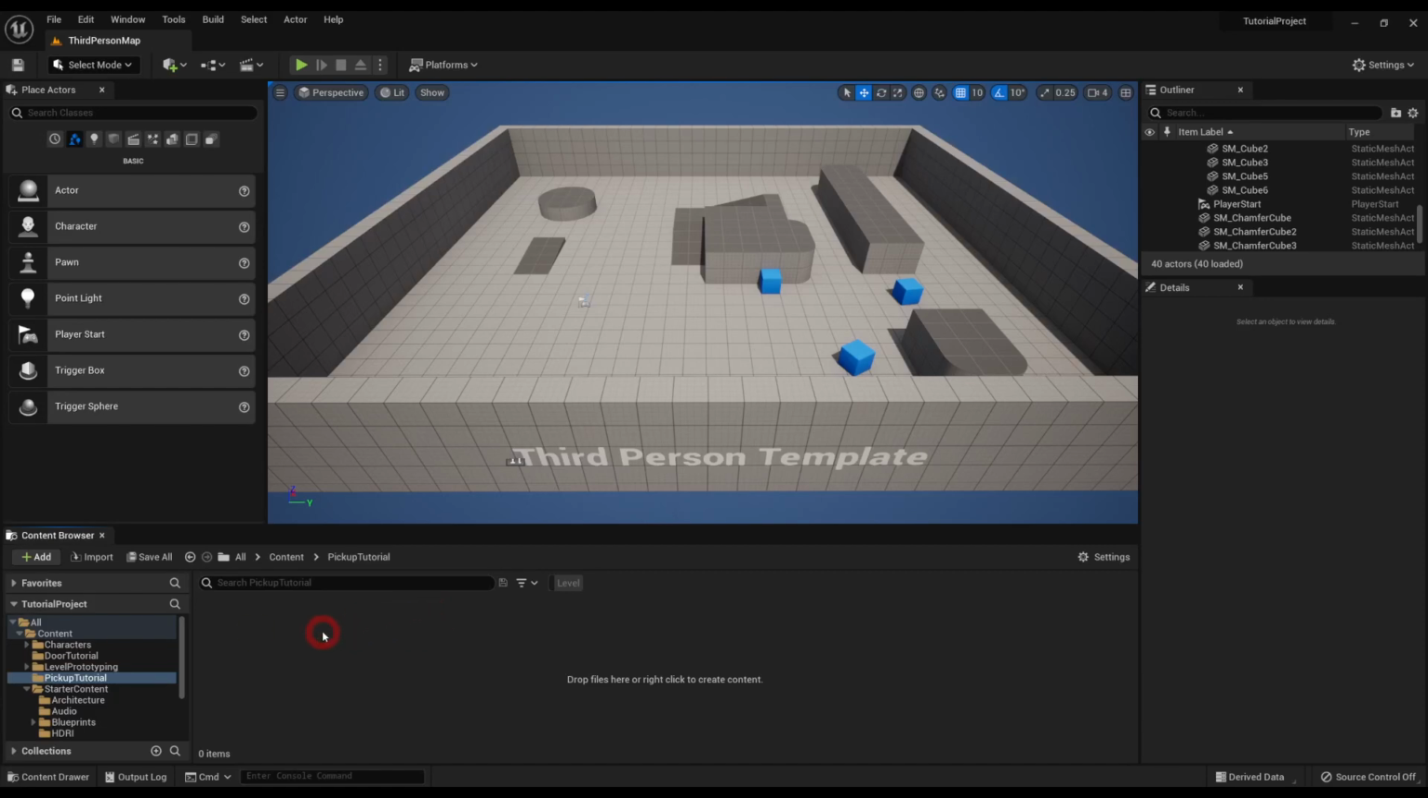In this tutorial video, I'll be covering how to do a very basic pickup for a game. So something like a gold coin or a health pickup, that kind of thing. This is what this tutorial video is going to be.